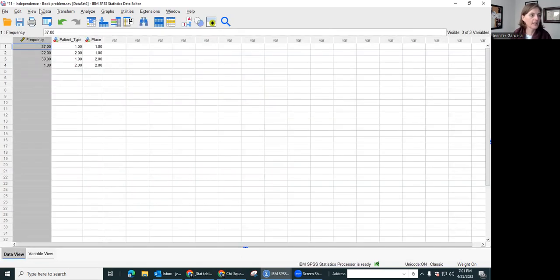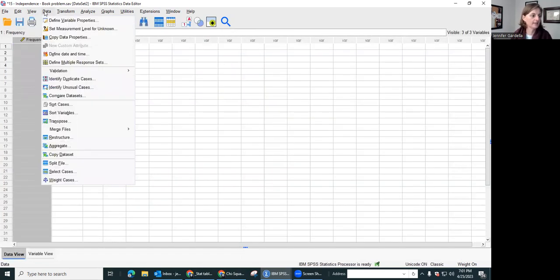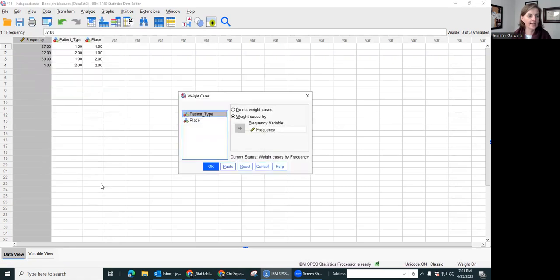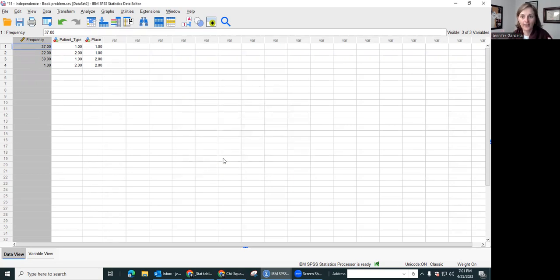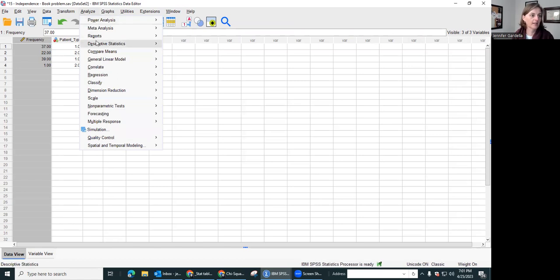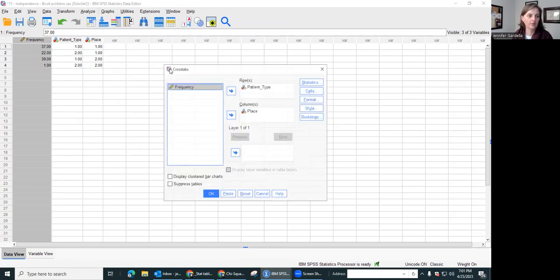Okay, first thing that you have to do is you go to data, and you have to go all the way down here to weight cases, and you are going to check the weight cases box and move over. If this wasn't here, I would come to the screen, click the weight cases box, move over the frequency, and hit OK. Nothing happens after you do this. And then you go up here to analyze, descriptive statistics, crosstabs.